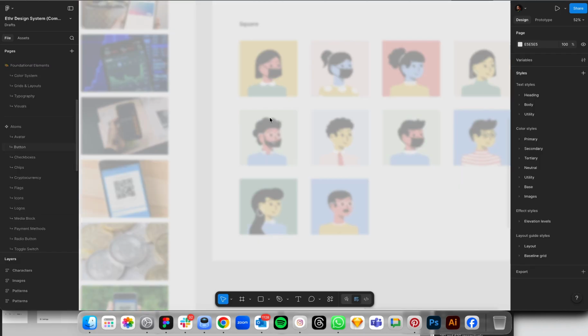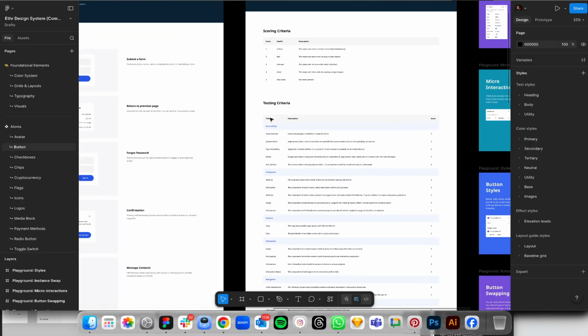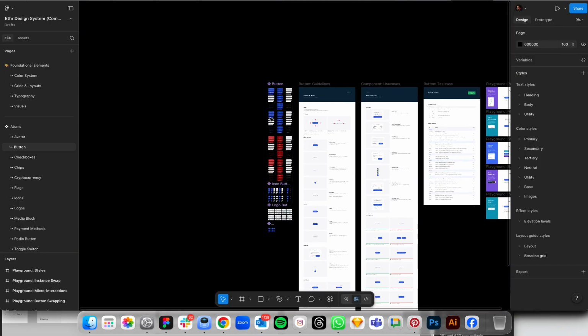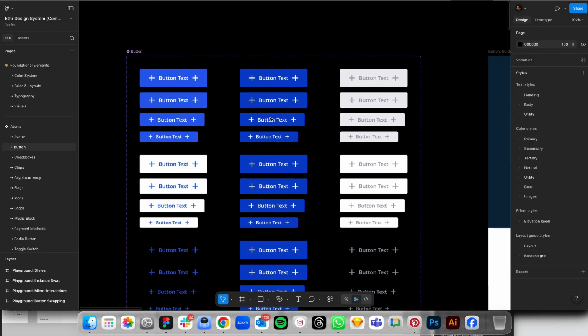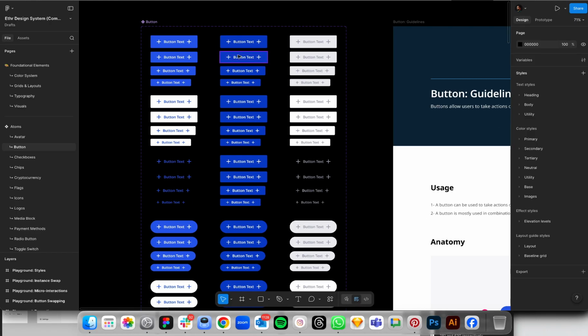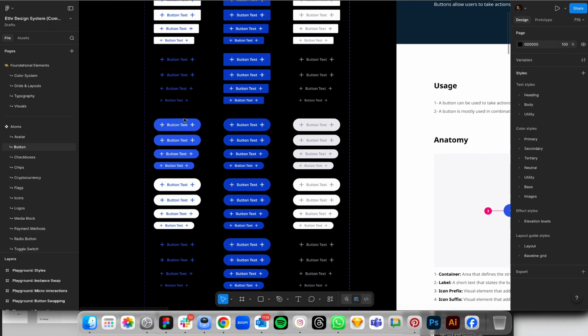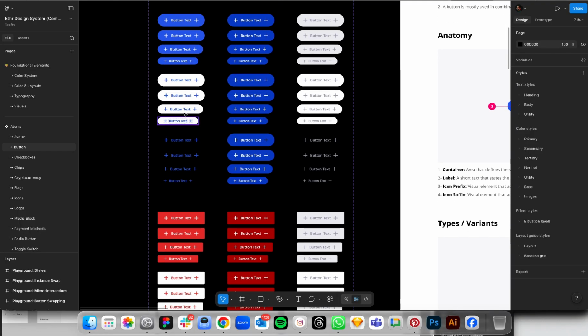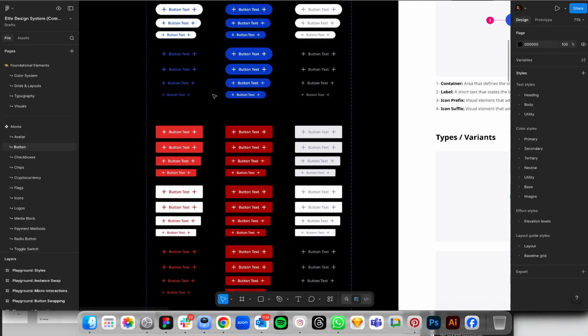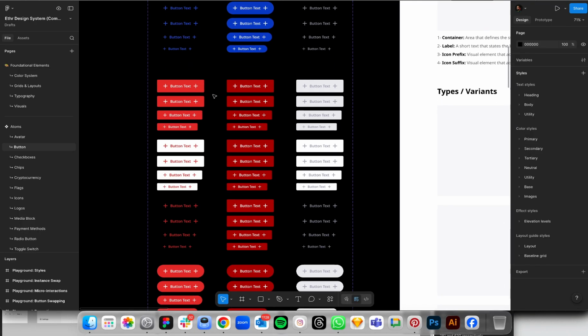Here we have the button component. Let me go over there. In this component we have the primary state, the hover state, the secondary state, and the text-based button. We have the different sizes: small, medium, large, extra large. We have everything over there.